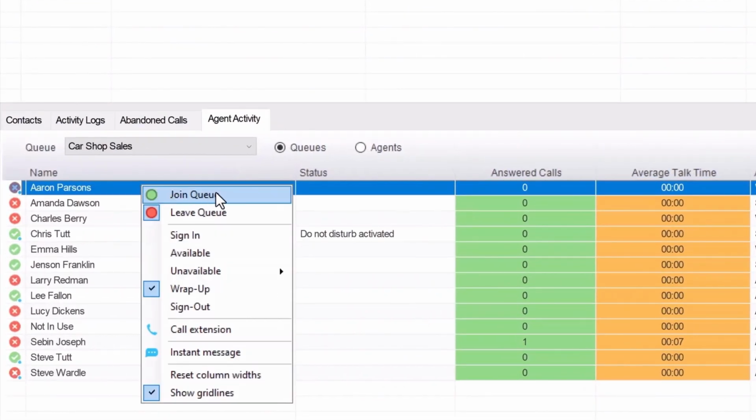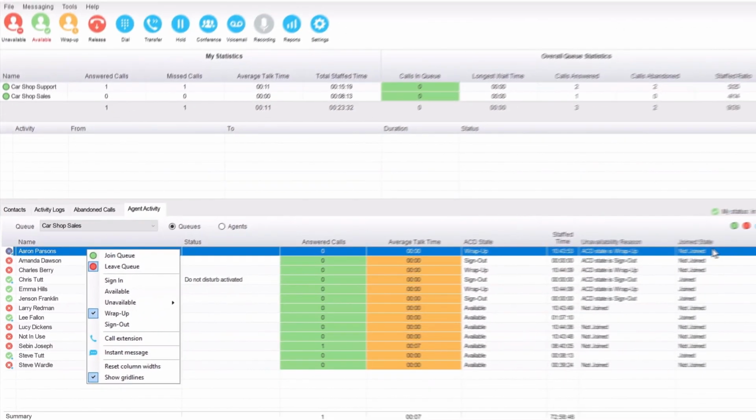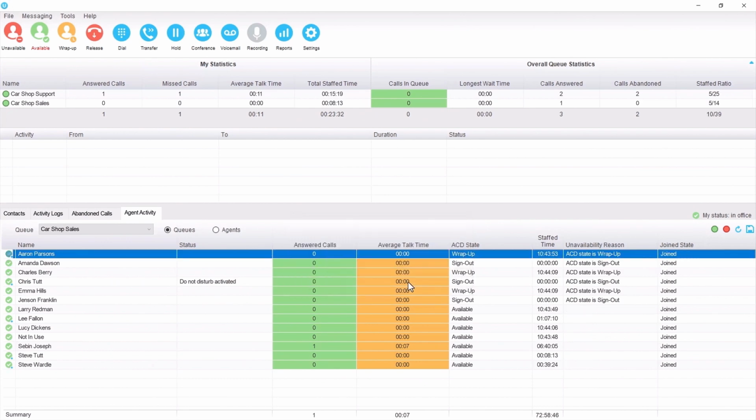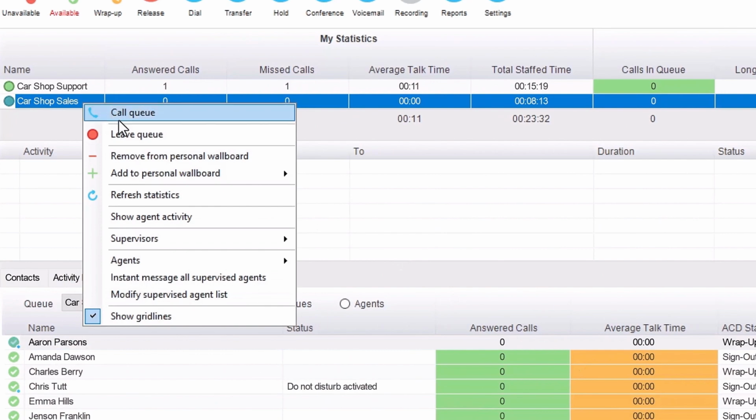If you right-click agents, you can join or leave them from the queue or change their ACD state. Here you can also force all agents into a queue, perhaps because there are many calls waiting, and then notify them by instant message.